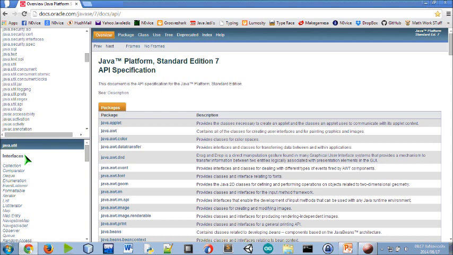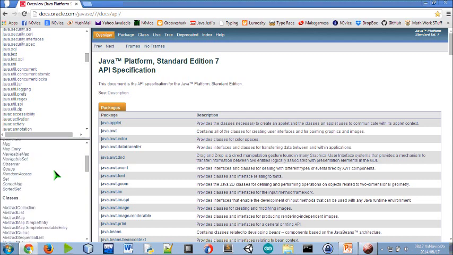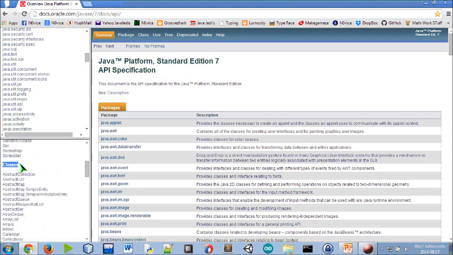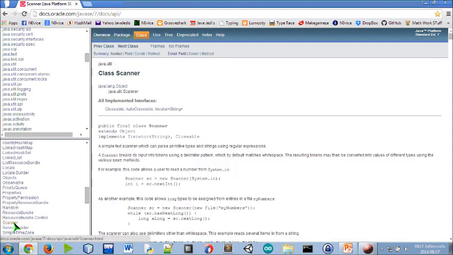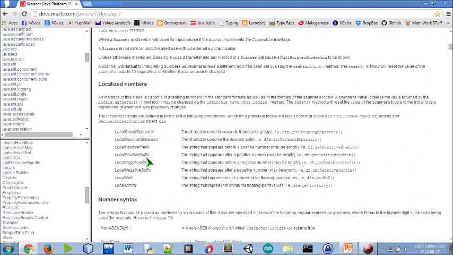Much later on. We know that we're looking for a class called Scanner, because the class called Scanner is what's going to help us get input from the user. So we scroll down to classes, bam bam, and then you look for Scanner. Aha, there it is. So you click on that, and you'll see here at the bigger window, class Scanner, and a lot of text and things going on.